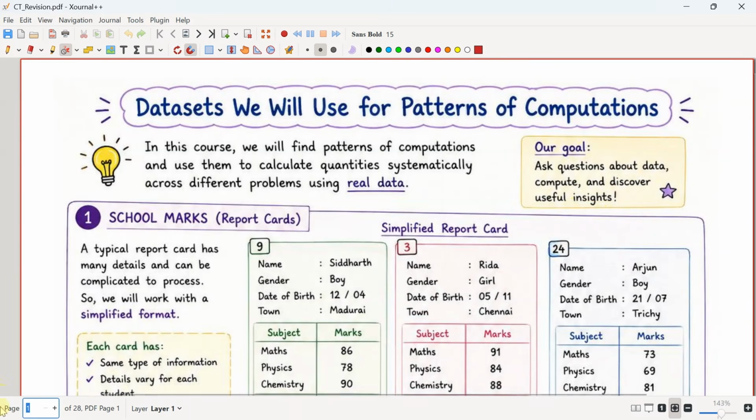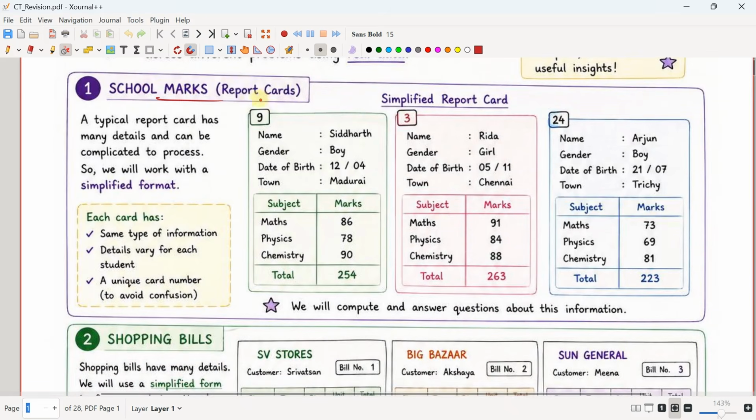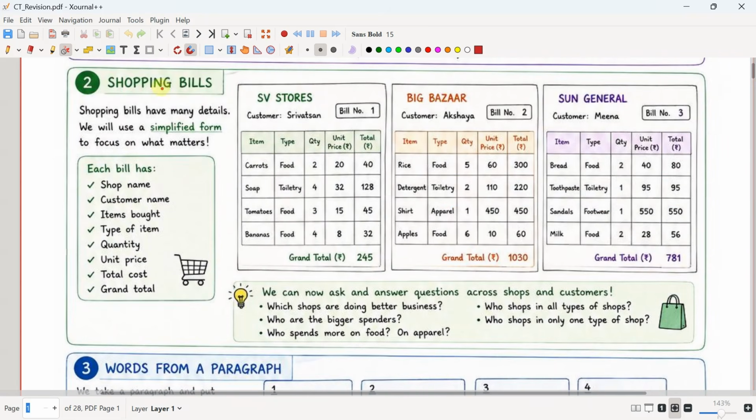So first we will be using the school marks, that is the report cards dataset. A typical report card has many details and can be complicated to process. It will contain name, gender, date of birth, town where the student is from, and each subject and its respective marks. So this is how the school marks dataset will be. The next dataset will be the shopping bills dataset.